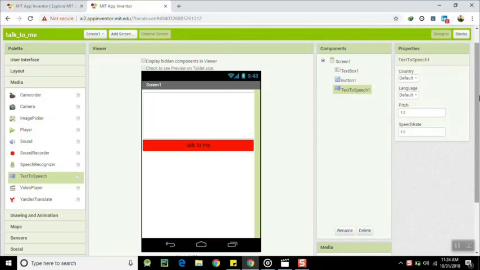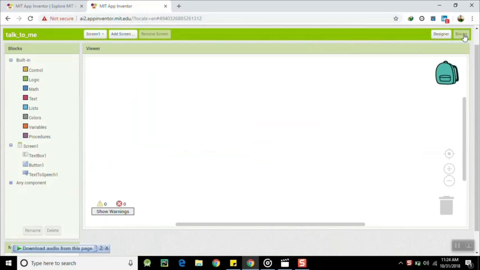Great to see you back. We are now going to switch over to the blocks editor. The blocks editor is available on the right top hand corner of the screen. Let's click on the blocks button there. It's time to tell our app what it needs to do.